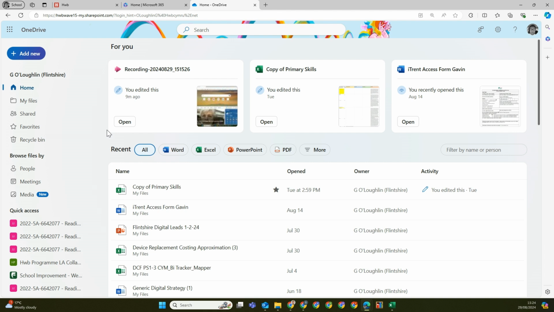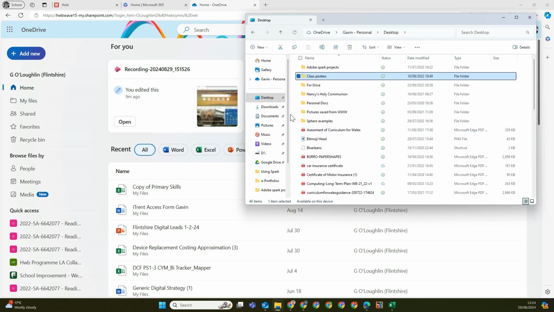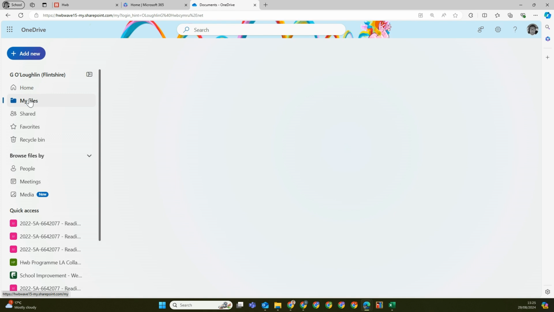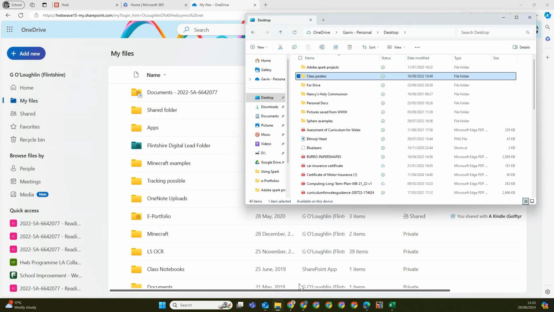Now what we're also able to do is add documents that we've already got elsewhere in our computer. If you want to transfer things from your Google Drive, you can download them and then upload them. To do that, all you need to do is open the folder that they're in. If I wanted to upload all of the class posters from my computer, I can just click on it and drag it over, and if I go to my files, it'll be added to where I want to save them. You'll see there that I've been able to copy them over.